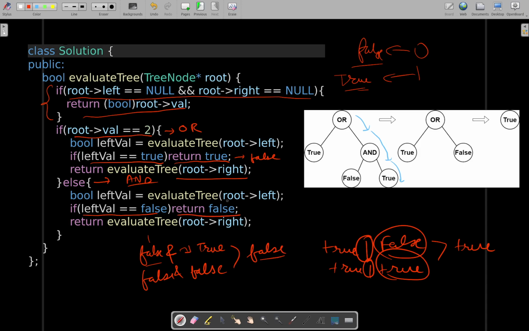If it is not that case, then your value is dependent on the right, because it means that if you are past this case, the left value is returning you true. Okay, so this is what the code is.